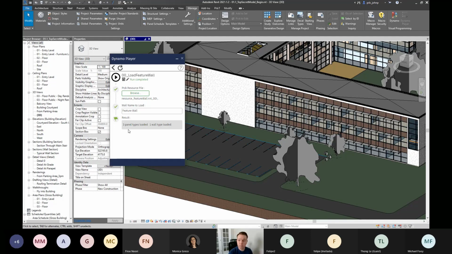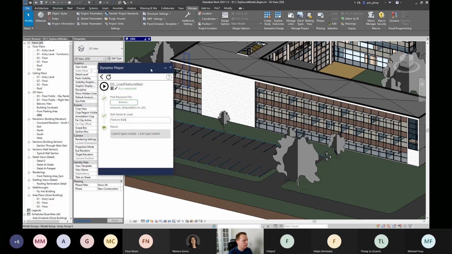It tells me that I loaded 3 panel types, and I loaded 1 wall type that I specified. Within that graph, I actually break down some logic that'll help you out in the future as well. So we have a user enter a feature wall. I always convert it to lowercase and remove the spaces to try to break some of those bad habits. And that way I match the name correctly. So that's in the file for you to have as well.